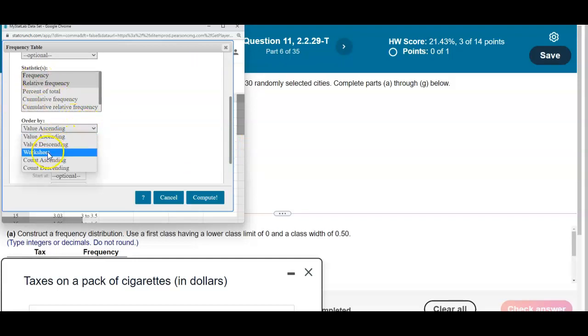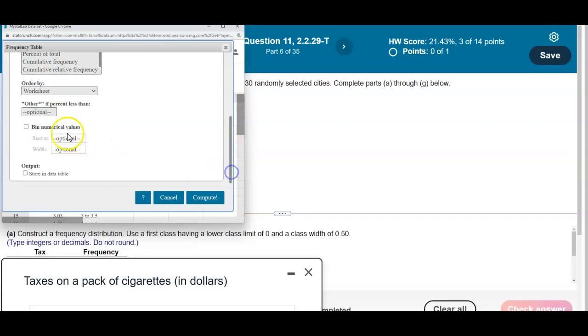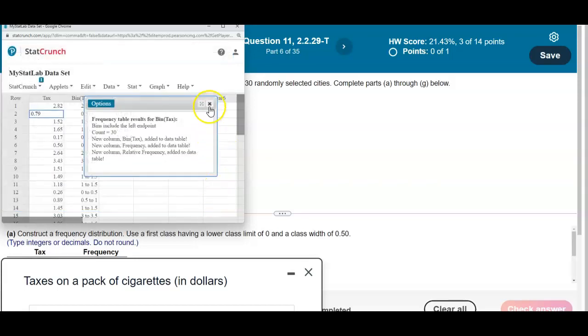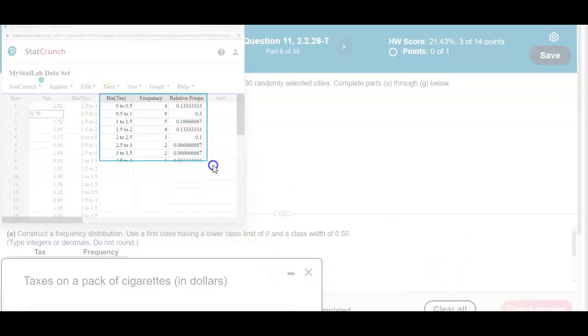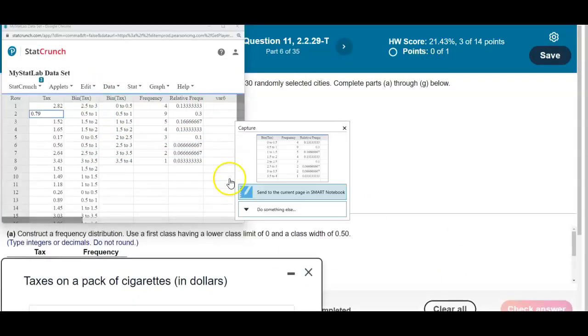Then we can say how we want to order this. We're going to order this by worksheet. Then, what are the bin numerical values? Remember that the bin numerical values start at 0 and our width is 0.50. Then we're going to store it in the table so that we have all our information. So let's go ahead and compute. Okay, so now we have our data. I'm going to copy this data into our sheet.